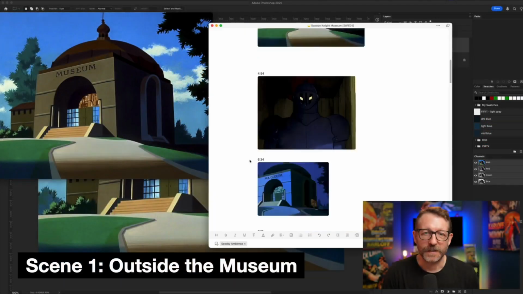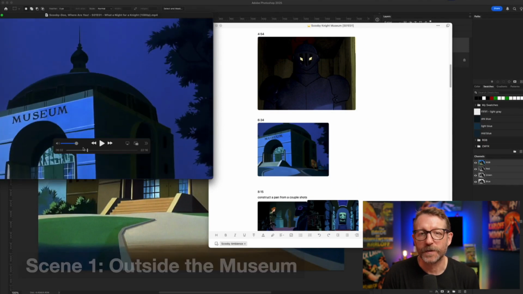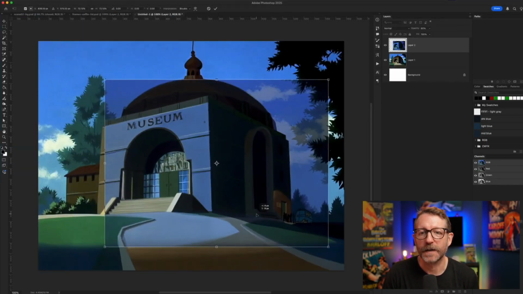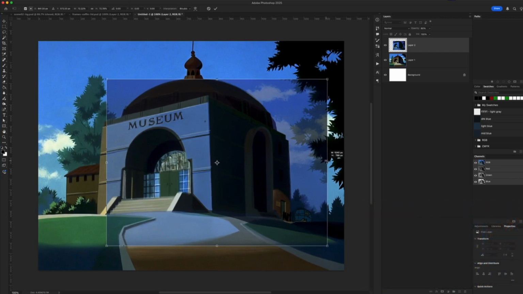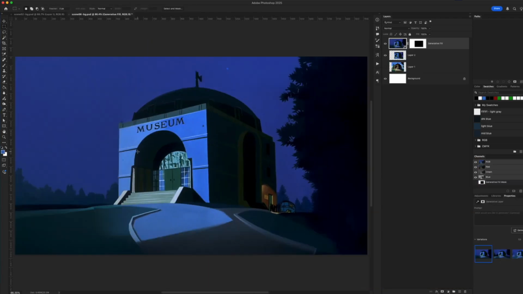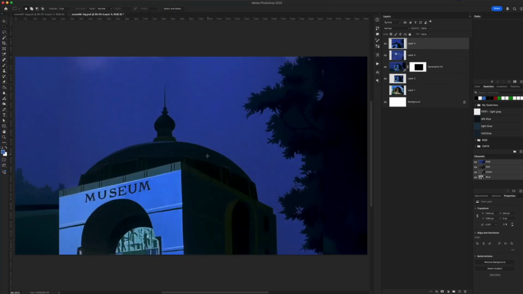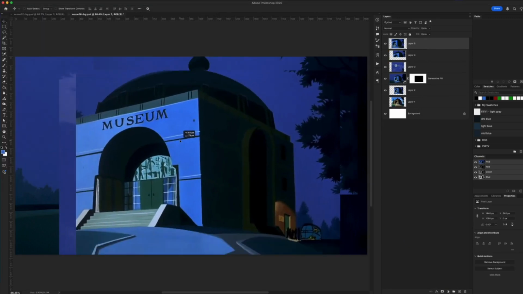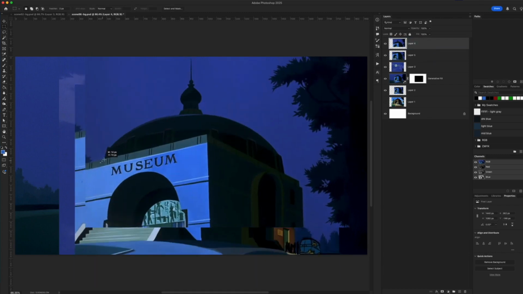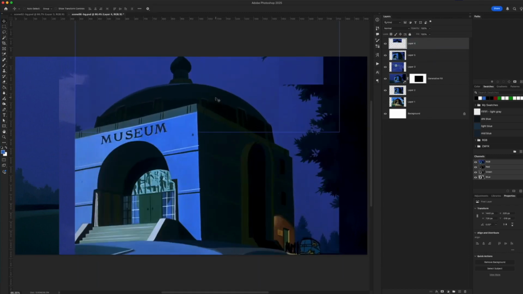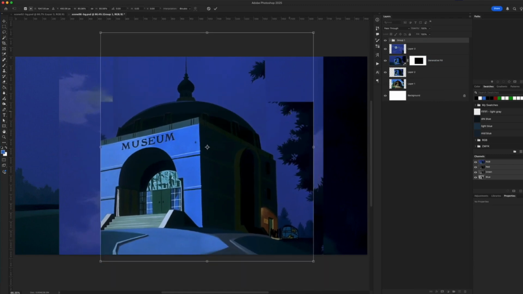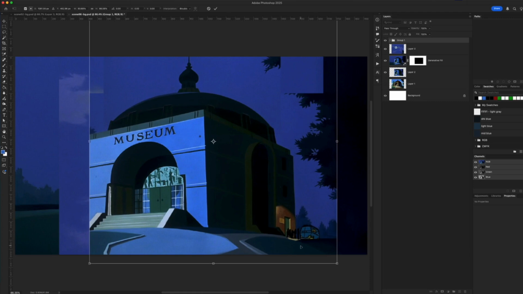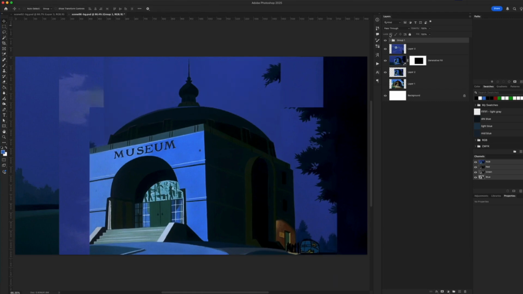Now in constructing the scenes, this one is the outside of the museum. There was no full shot of the museum at night, so I had to create this on the fly. So basically what I'm doing is assembling a shot that doesn't exist in the cartoon from the daytime shot of the museum and the nighttime shot of the museum. You can see that it can be quite a bit of work to assemble the full museum.